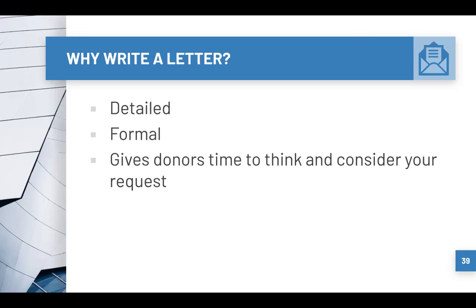And so why write a letter? It's detailed, it's formal, and it also gives your donor time to think and consider your request. If it's just an email, it could just never get read, whereas if the person you're asking donations from has a physical letter, they already have an attachment to it, and so they are more likely to actually consider your request.